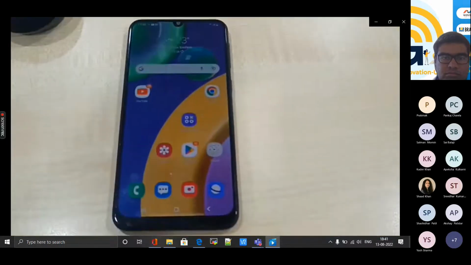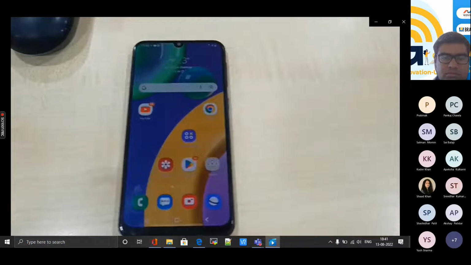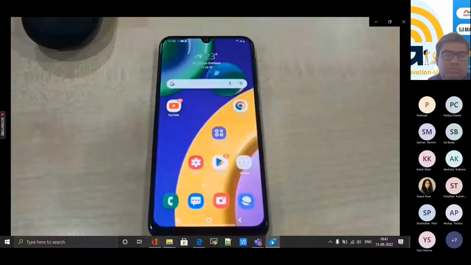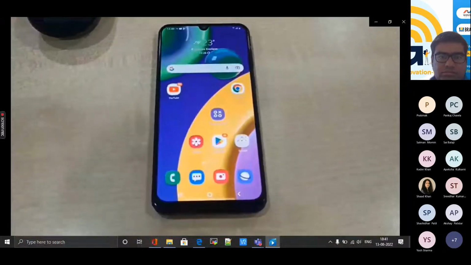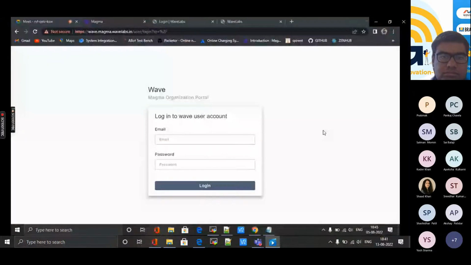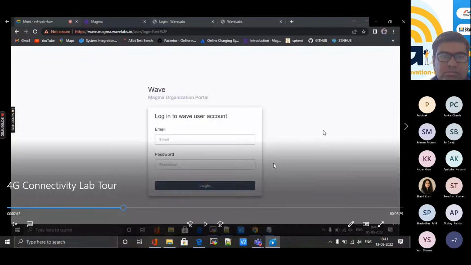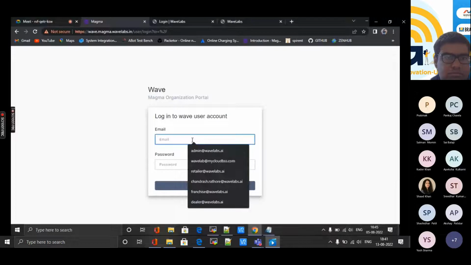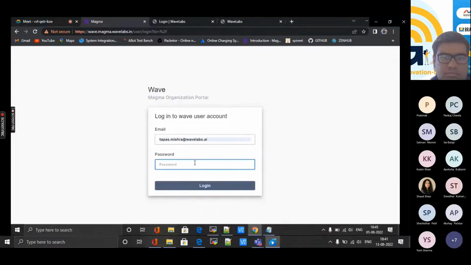This is our UE. It is physically a Samsung M21, which will be used for testing purposes. So now we will activate one SIM card, and after activating we will use it and see the billing activity. So for adding a SIM card, first we will go to the NMS dashboard page.